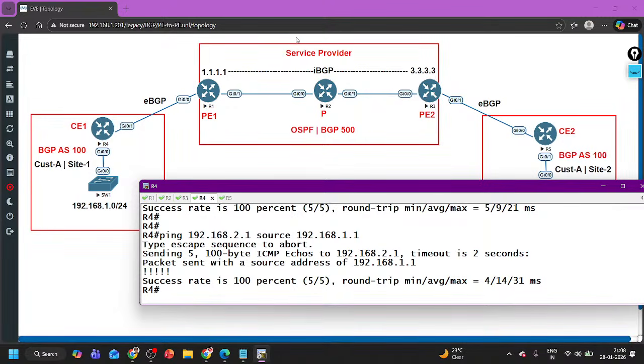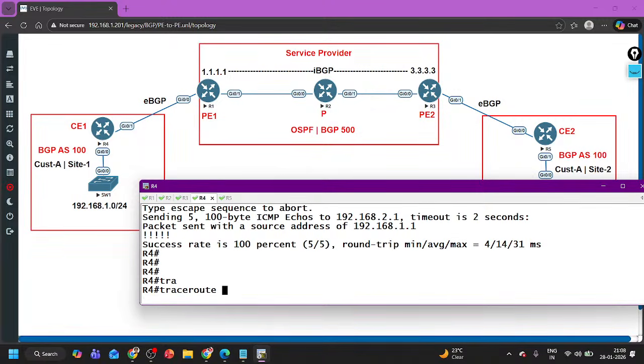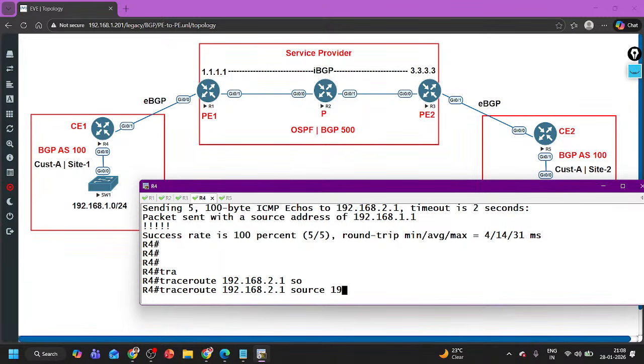BGP is helping the customer to exchange routes, and MPLS is forwarding the packet. Even if you trace route from here, trace route 192.168.2.1 and source 192.168.1.1.